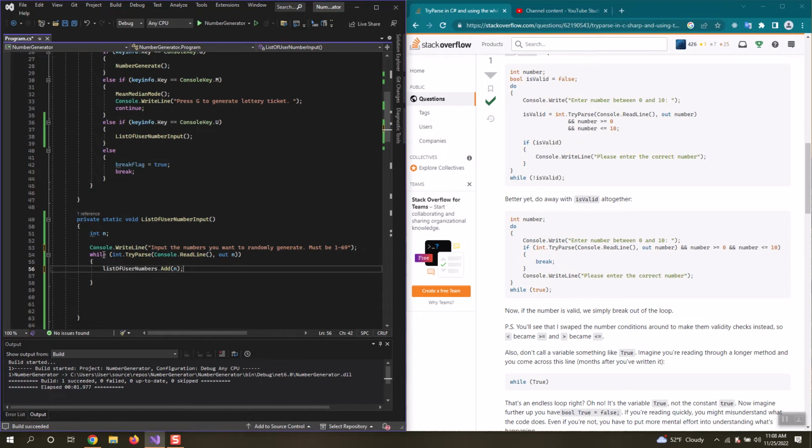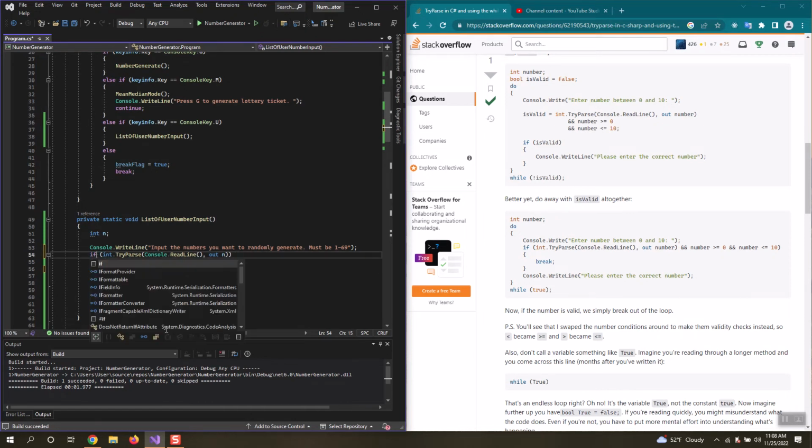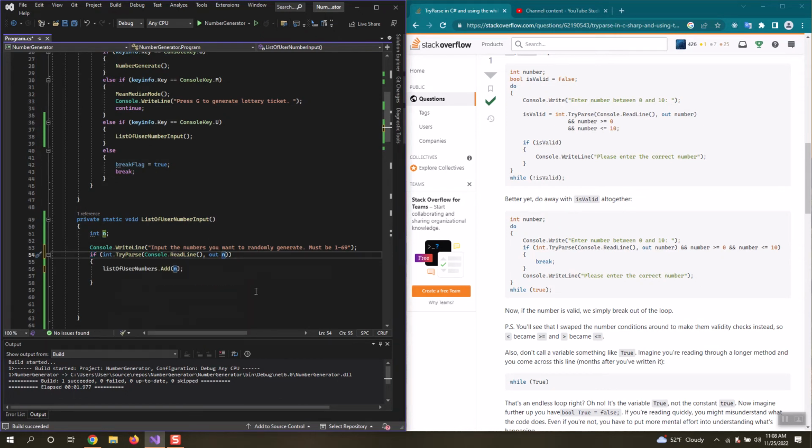So I'm gonna change this to if int.TryParse(Console.ReadLine(), out n), and then we want to make sure that we have a number, and n is greater than 0. Actually, greater than or equal to 1. And then n must be 69 or less. Okay.